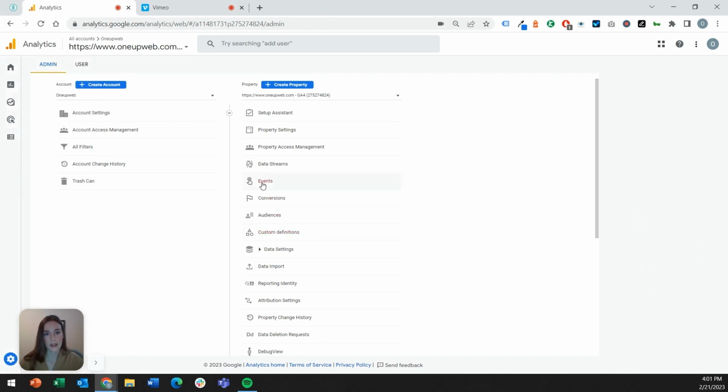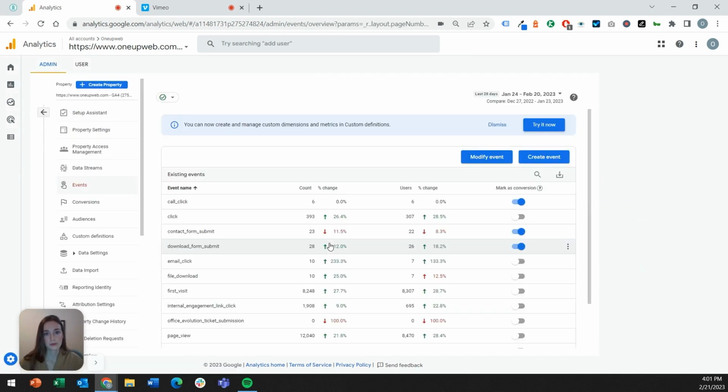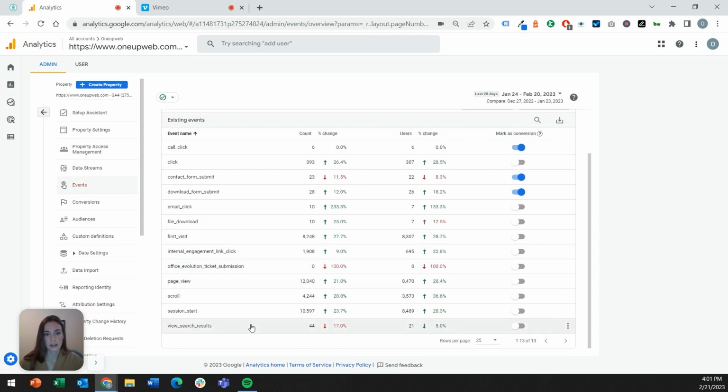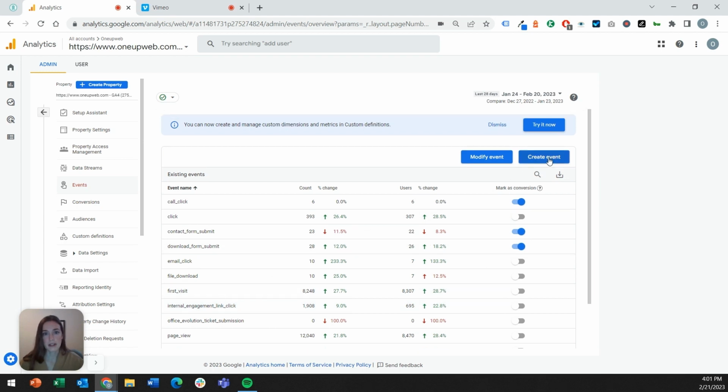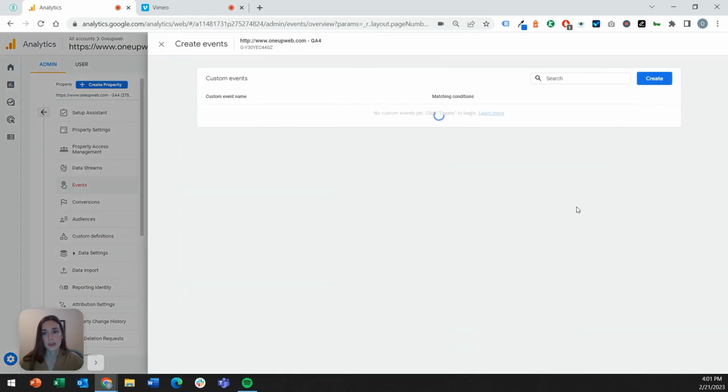We would go to events, and then we would see a nice list here of all of the events that we currently have, including the built-in ones and the ones that we have built ourselves. So you could choose the Create Event button if you wanted to create something right from here.